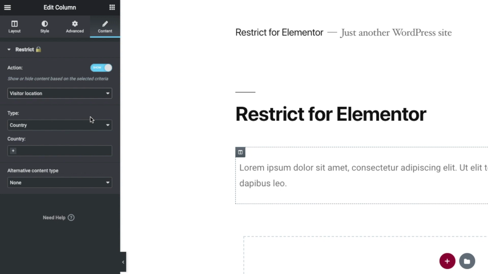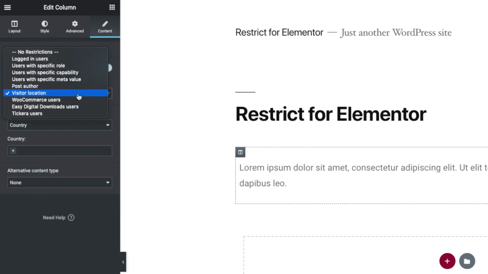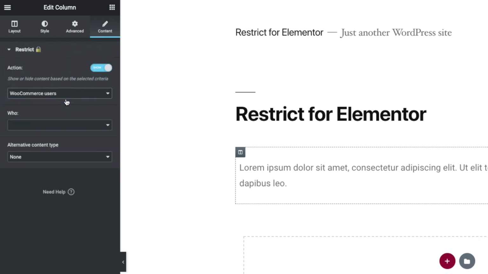And then if you have installed GeoIP detection plugin, you can use visitor location as criteria for showing or hiding the content, where you can select whether you want to use country or continent, and then select one or more countries to which you want this content to be shown or hidden. Okay. Next up, if you have WooCommerce installed on your website, then you can use WooCommerce specific criteria.